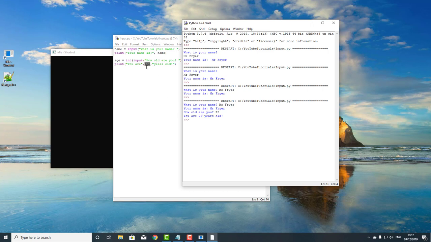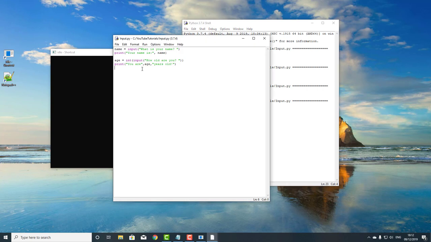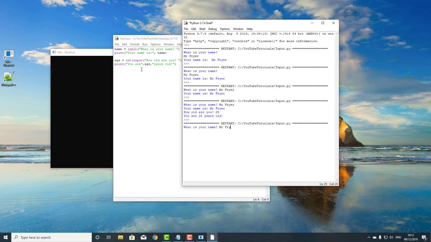Now there is one problem with this, in that if the user is not perhaps sensible or makes a mistake and they type something that isn't a whole number, then we might get a different result. So if I do Mr. Fryer and say twenty using text instead of numbers, we will get an error, and it says invalid literal for int with base 10, 'twenty'. And effectively it's saying the word twenty is not a base 10 number, it is not an ordinary number, and we can't convert it into an integer.